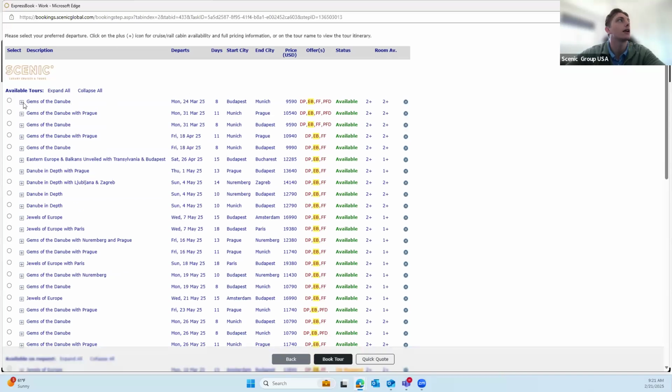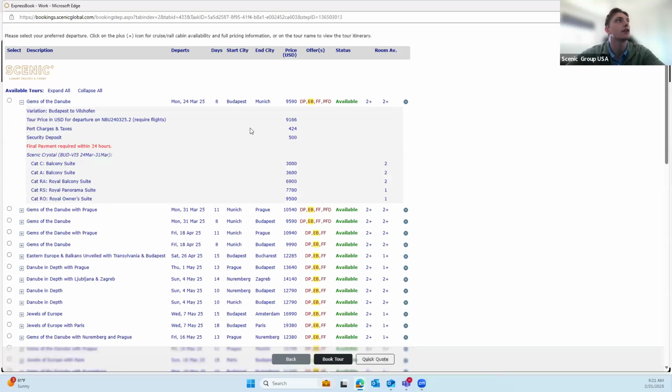Next, you can go ahead and pop out each itinerary to get an idea of what's available. It'll give you the different categories of rooms that are still available, and the price upgrade for those rooms. If you look up here, it'll let you know when it departs: Monday, March 24th, 2025. It lasts 8 days. It starts in Budapest and it ends in Munich.